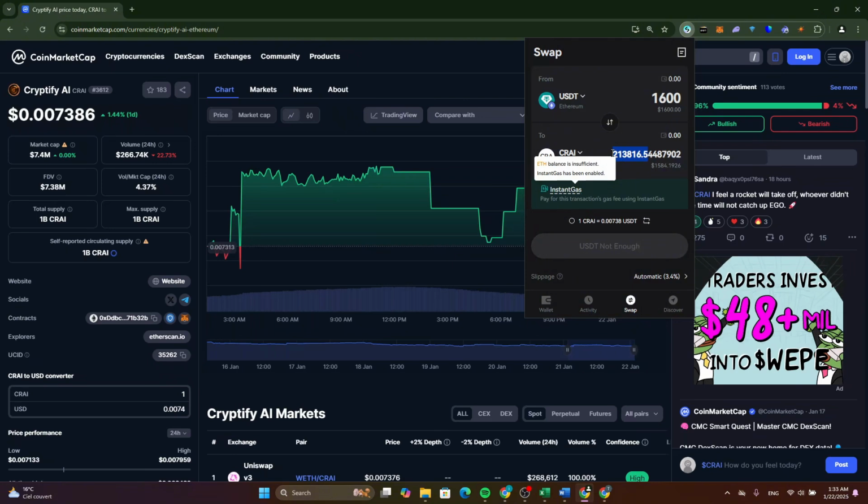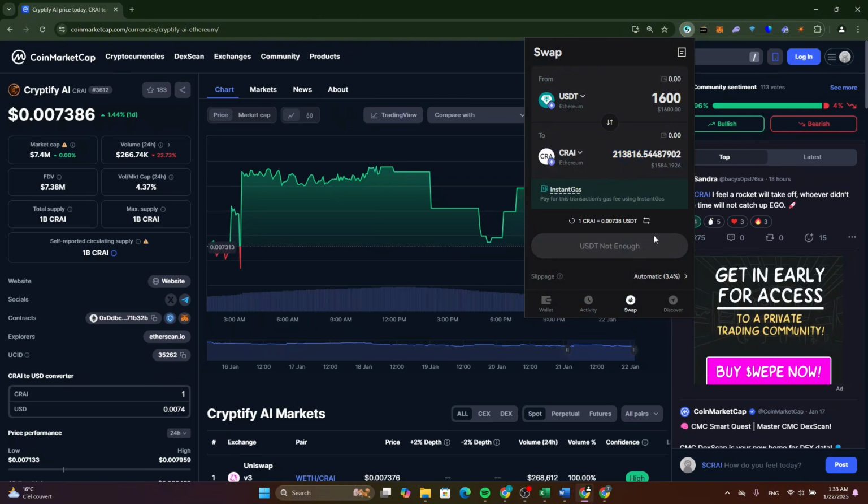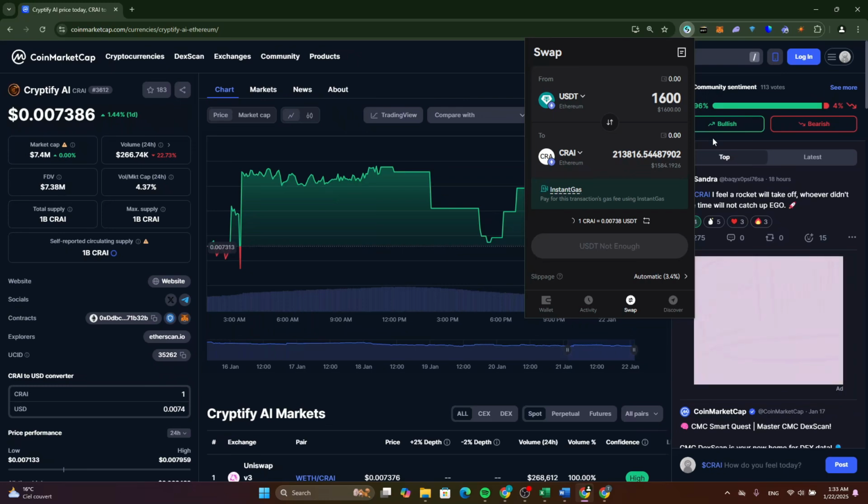And here you will be able to see how much you will receive of that token. After that, it's easy and simple. Click on buy now and you will be able to buy this token in your wallet. So this is how to buy Cryptify AI token.